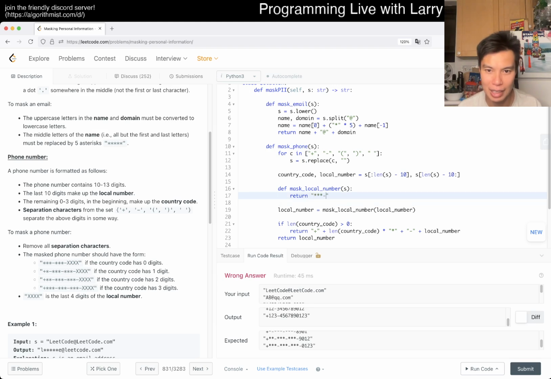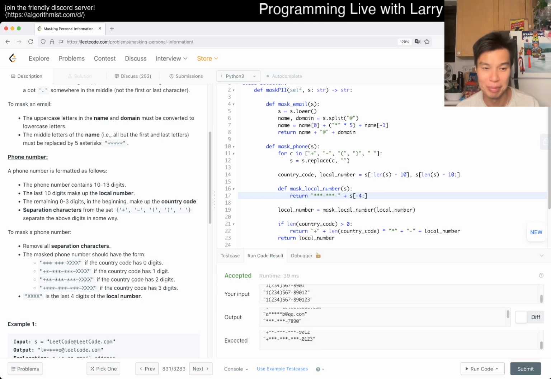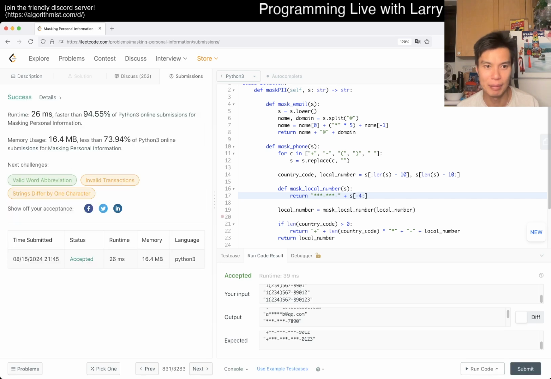So is this dash, dash plus the last four digits, and we should be good. Very awkward problem. I mean, I'm not done yet, so maybe we'll still have time for silly mistakes. Let's give a quick submit. Looks okay, so we're Gucci.